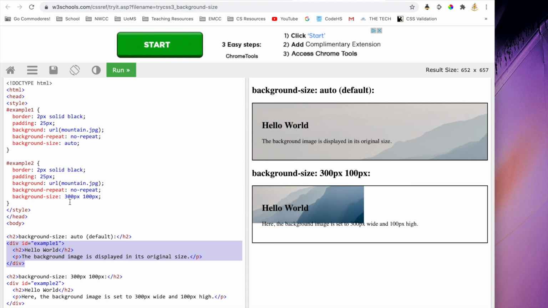But if you have the background size set and it has 2 values, a vertical and a horizontal, so the first one is the horizontal, the second is the vertical, then it will restrict the size of the picture. You could also put percentages here, so you could do like 50% and 50% or something like that to shrink your image down. So that is background size. So those are 3 new CSS properties.